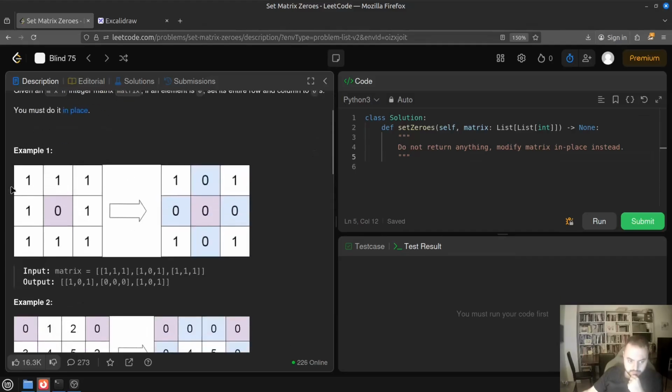And here's an example below with some graphical representation, which is always welcome. In the middle you have 0, so you have to set the whole column and the row to zeros. Not because it's in the middle. You have to do it either way, wherever it's placed. And that was the only 0, which is why only a single column and a single row were zeroed.